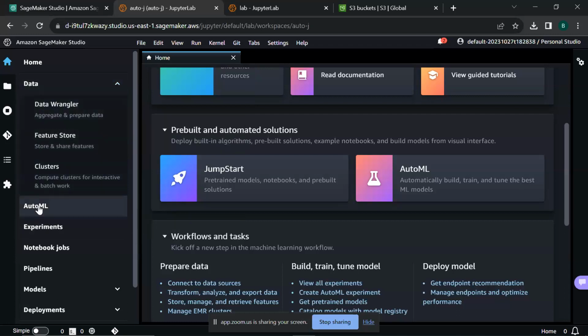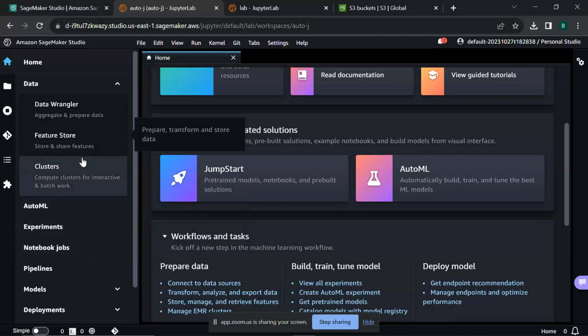The second one is AutoML. This is automatic machine learning. This is where you train your model using already fine-tuned hyperparameters, and everything is already set for you. So you don't have to perform hyperparameter tuning and all that. Everything will be done for you. So we'll be seeing how that is done in a minute.